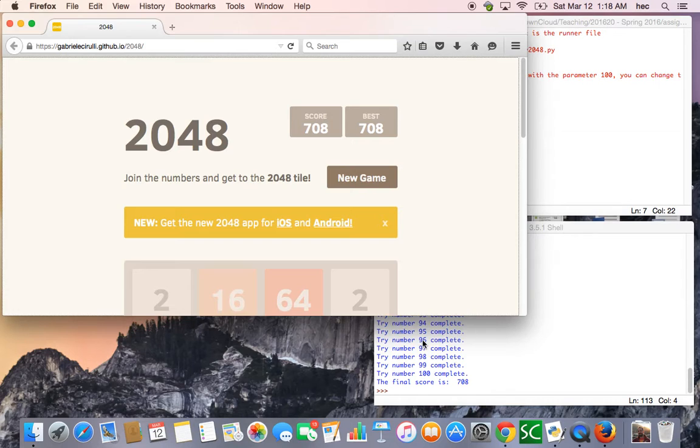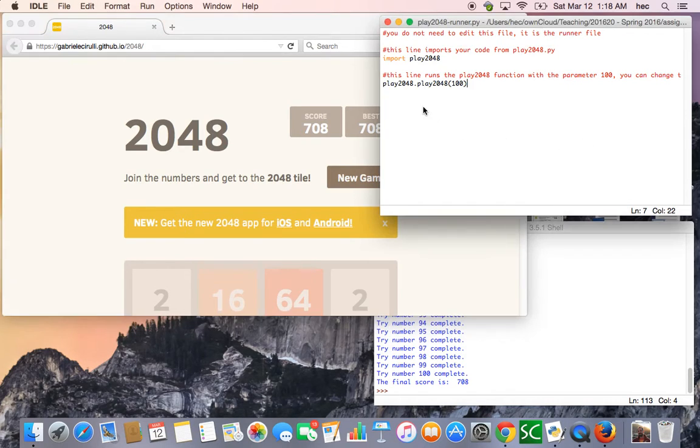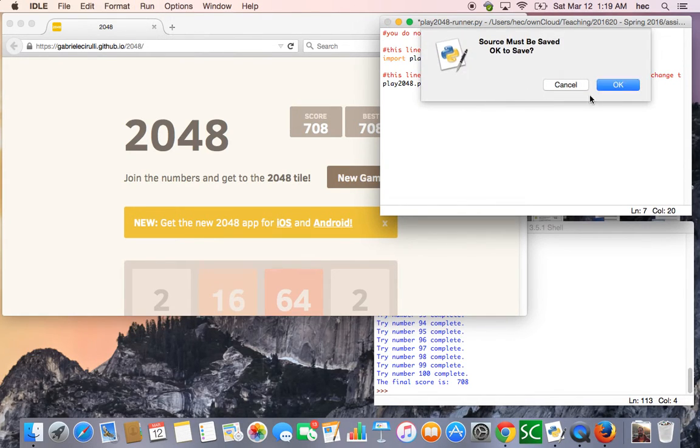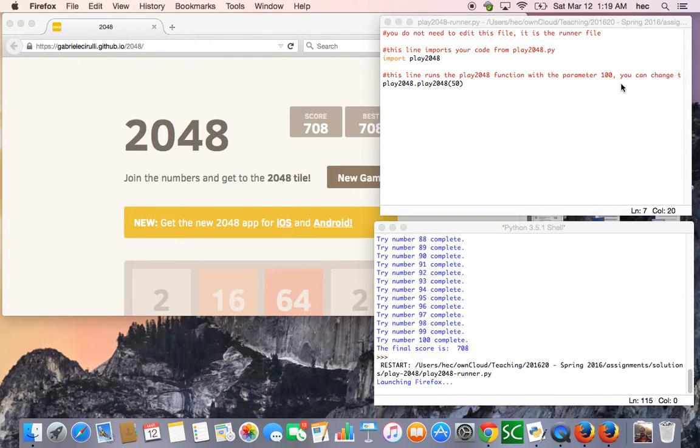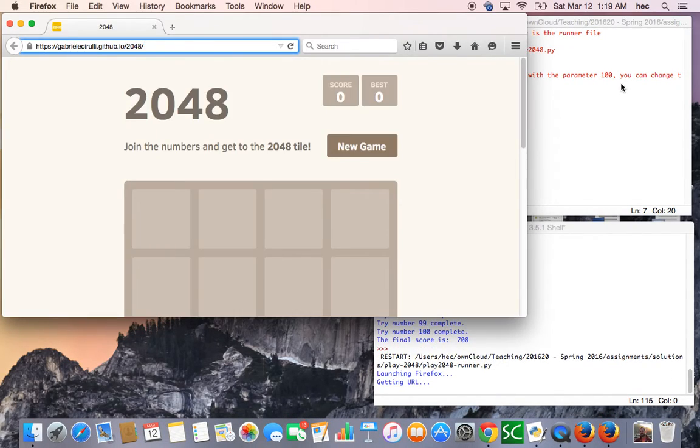So a couple of things I want to show you. In the runner file, that's play2048-runner.py, you can change this parameter here. So if instead of 100 tries, for example, I wanted to do 50, so you can see what this looks like. Your program that you're going to create should account for that, should be able to use that parameter.